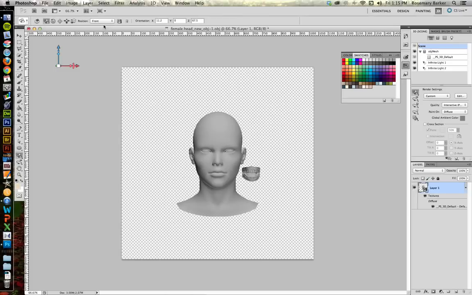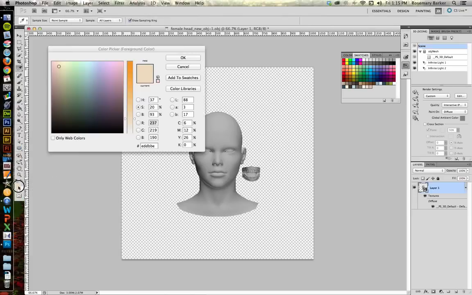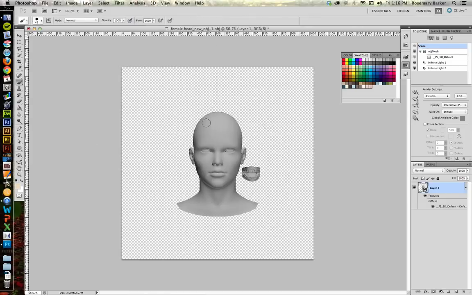Grab your brush tool, hit the letter B, and choose a nice skin tone color. And this could be any color that you wish. If you want to follow along with the color that I have, it's EDDBBE. Okay, here we go.